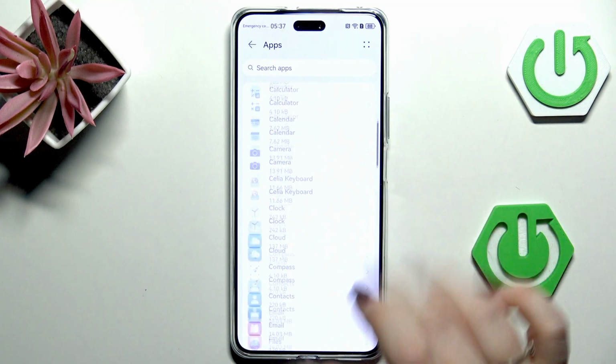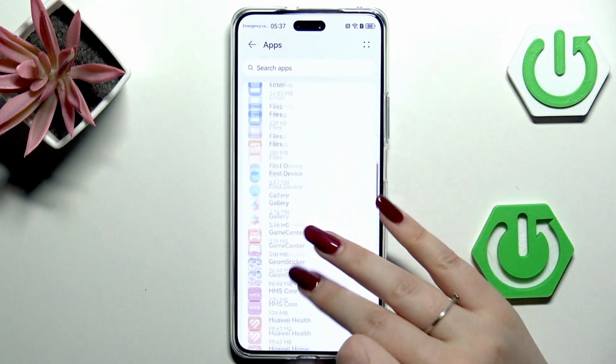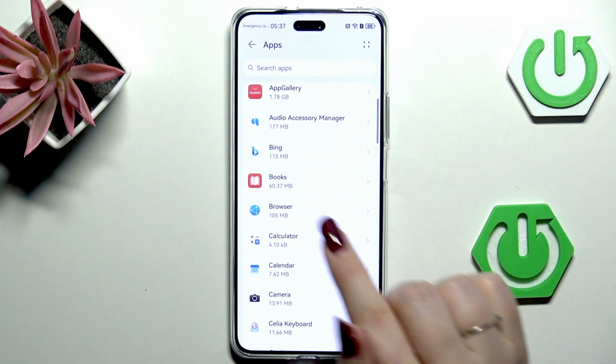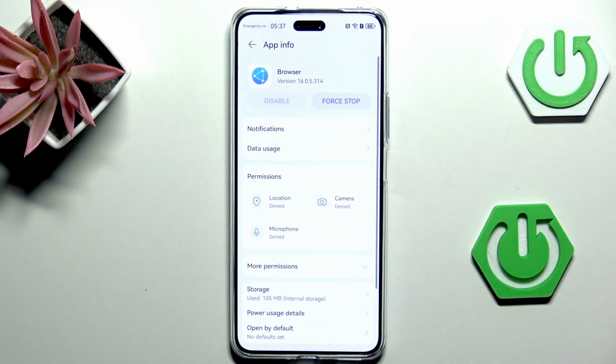And now in this list, because this is the list of all apps which are installed on this device, we have to find the app which is causing us some problems. So in my case, browser. Just tap on it. And the first thing I highly recommend to do is to clear cache. Cache are junk files which are saved by your device, but they are not necessary for the proper usage of the app. Moreover, they might interfere.